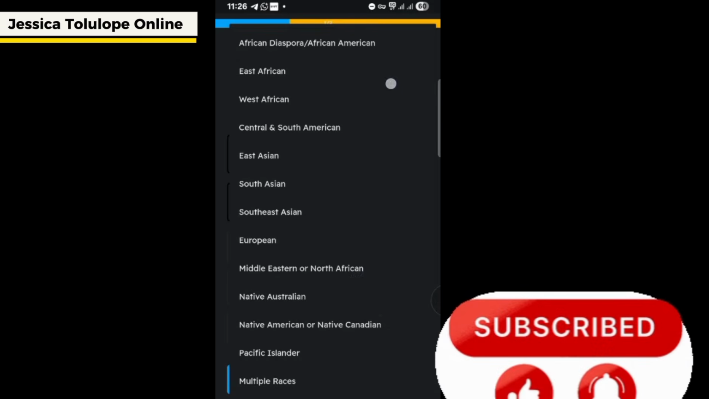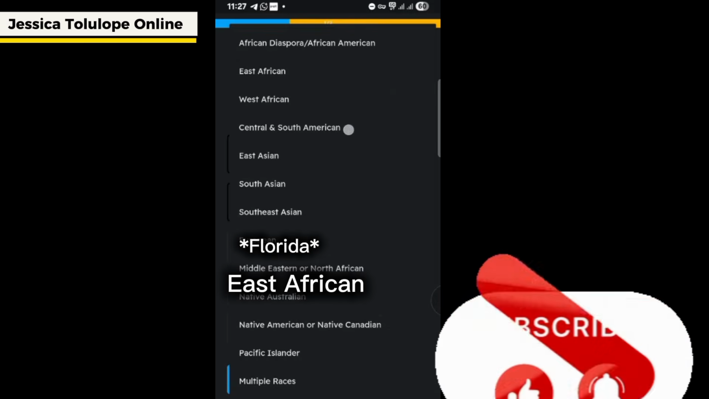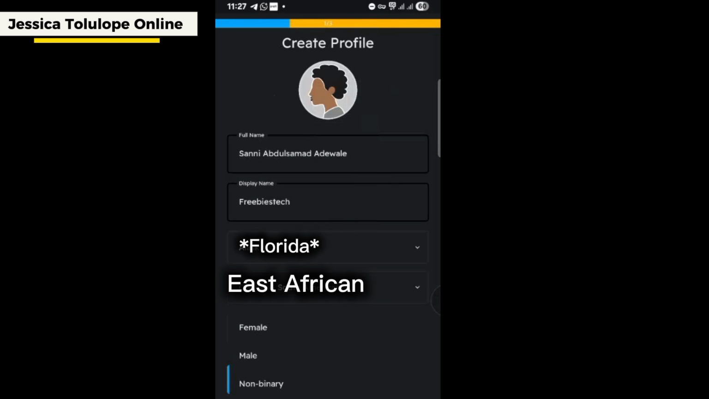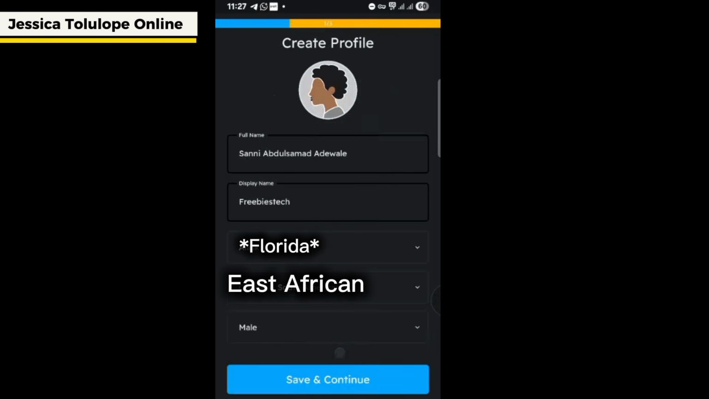All right, so that's just it. You use the link to download the app immediately after you have connected your VPN to US. So yeah, now what's your gender? If it's male, just put male. If it is female, put female. So once you're done, you've confirmed everything, you click on save and continue.